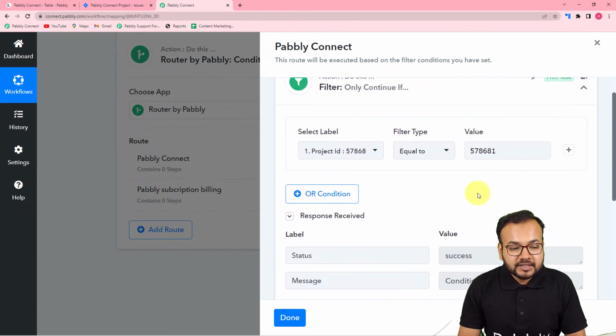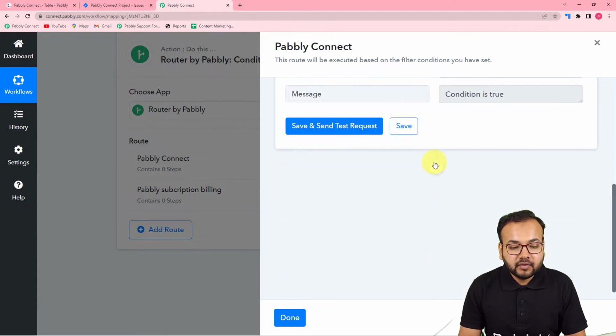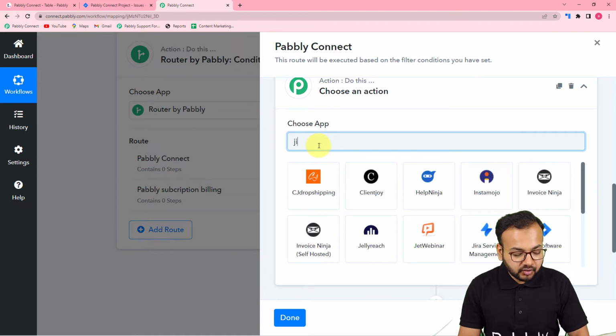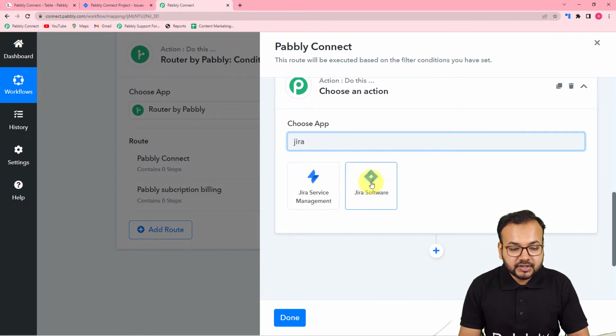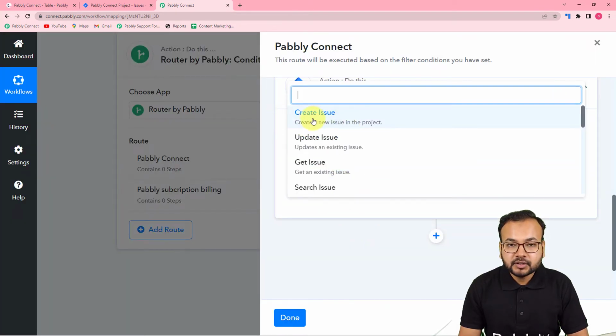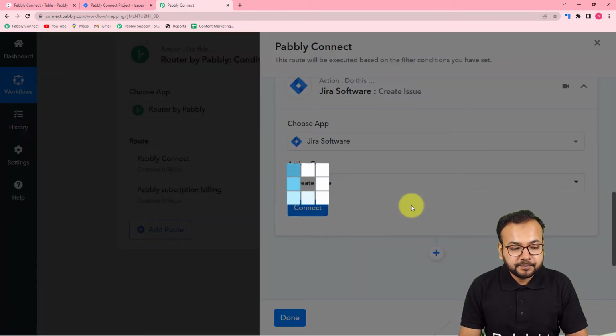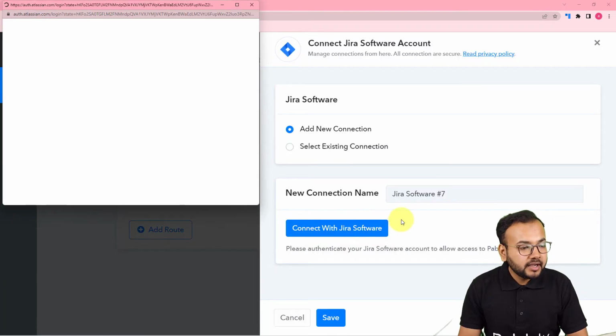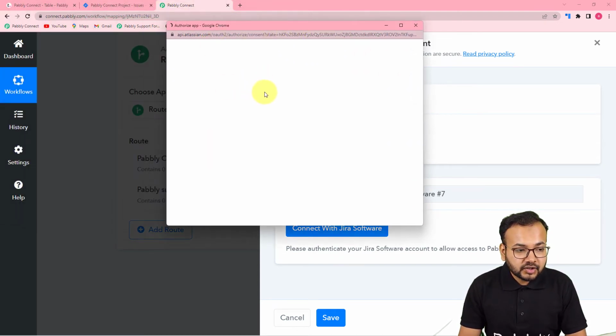Okay, so when this condition is true, we want to create an issue in Jira. So click here on this plus icon, and from another action step, search for the Jira application, Jira Software. In the action event, select the create issue option, then click on connect, and from this window select add new connection and click on connect with Jira Software. That will bring you to the login window if you are not logged in. As I have already logged in to Jira, it will just ask for some permissions required to make the connection.